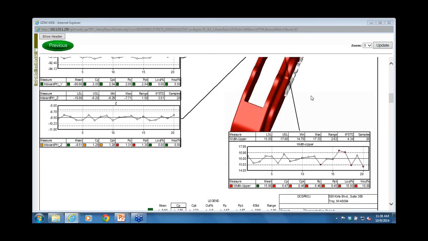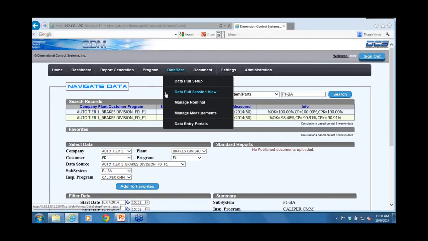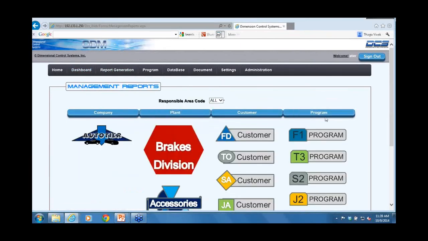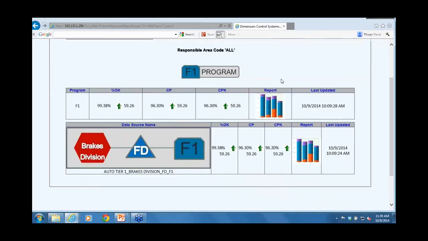So now we can send the corresponding team or task to go and look into this particular issue and resolve it. Once that issue is resolved, and the data is collected and uploaded on the shop floor, it would automatically update the management reports for the F1 program. And in that particular case, they will be back up to 100%.